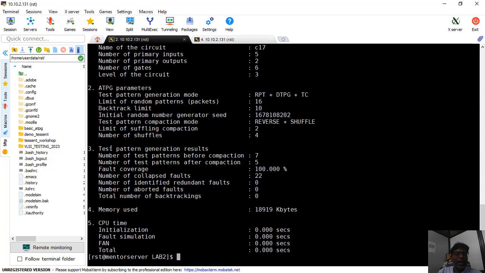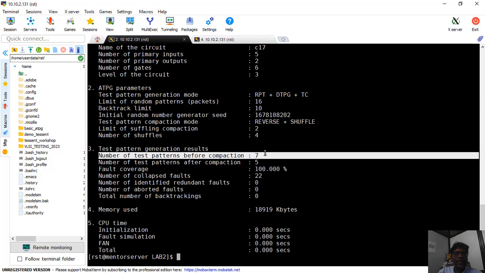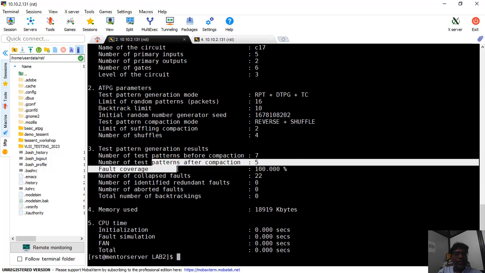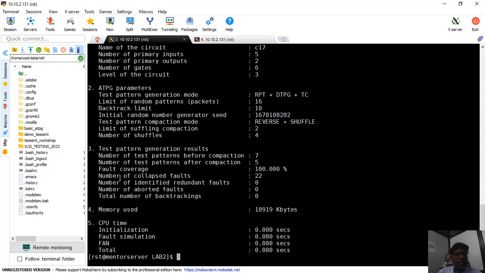Test pattern generation result. Let's try to analyze this. Number of test patterns before compaction is 7. Number of test patterns after compaction is only 5. Look at the fault coverage, it is 100%. Number of faults collapsed is 22. So you have the complete list of it. Then the CPU time, all those things would be 0 because this is represented in seconds, and since this is a very small circuit, the time taken would be in picoseconds, so it doesn't show over here. So this is what we understand.